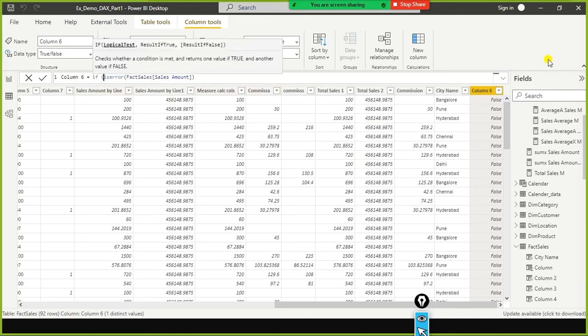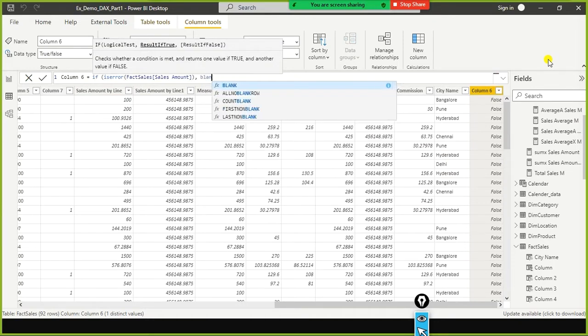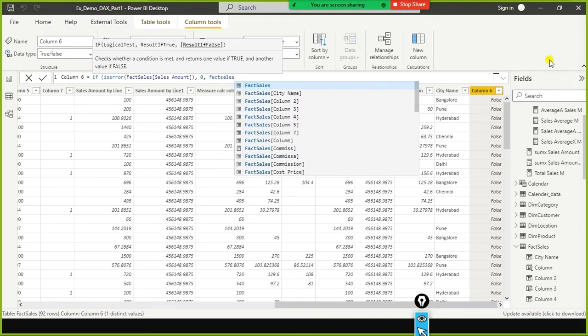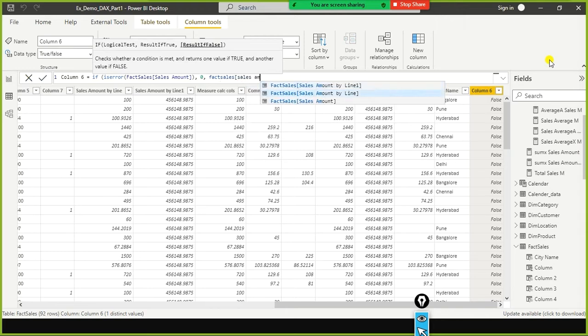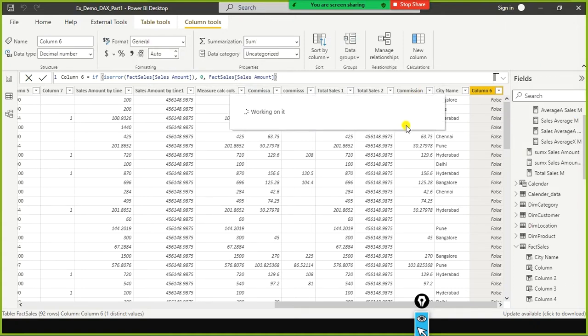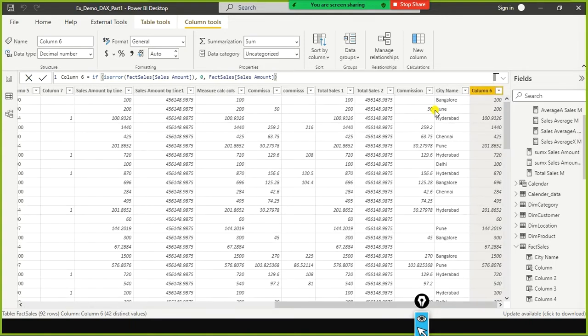IF IS ERROR of sales amount, you put blank, or replace it with 0, or else fact sales amount. This is basically to overcome the error. Error handling, right? So for an error handling kind of situation, this is very much helpful. Let us see what happens. Correct, right? So look here, in case of any error in this column, replace it. There are situations where you might tend to have errors here.